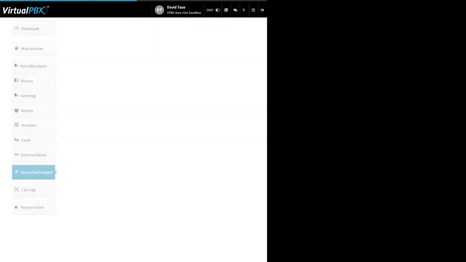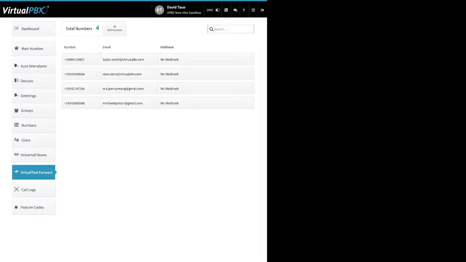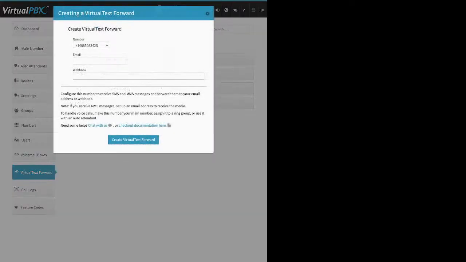Virtual text forward, this is an add-on. This allows you to have phone numbers accept inbound text messages and then relay them on. Now, this is not for two-way text communication. This is only to accept the inbound texting. So you click on add number here at the top. You choose a number on the account, and then you choose either to enter an email address or a webhook.